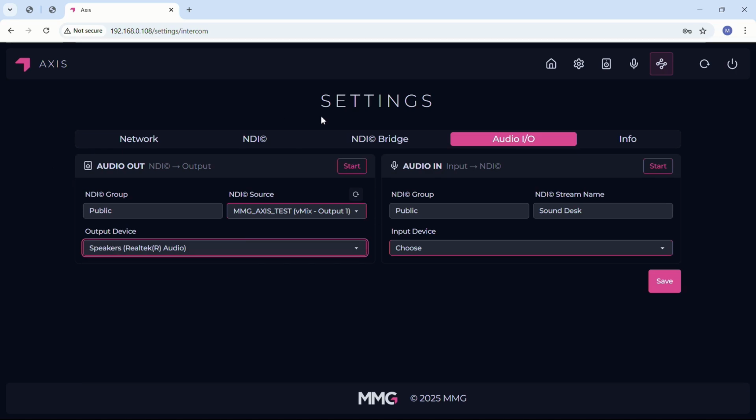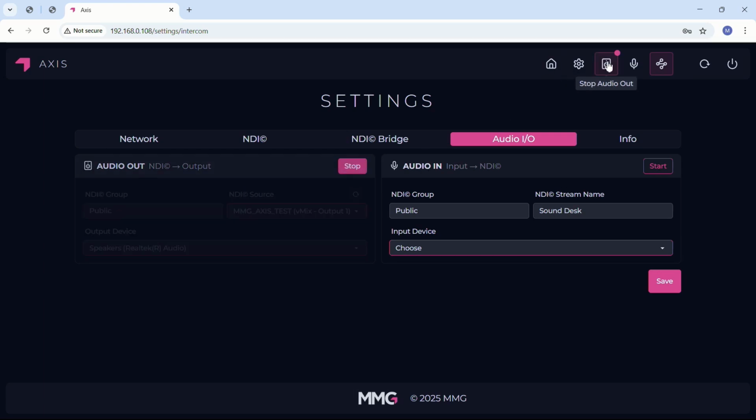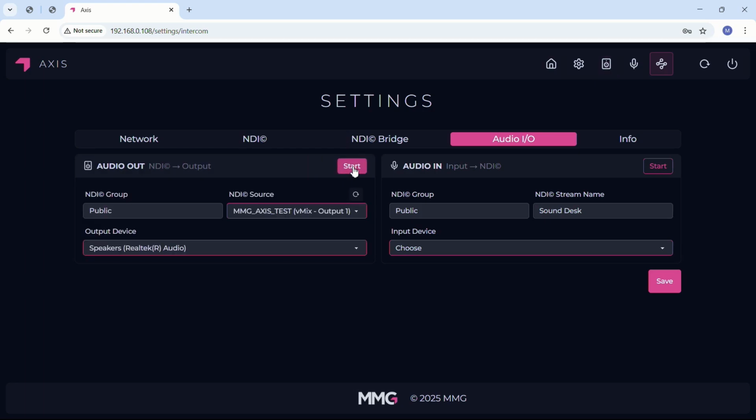Once we are ready with those settings, we simply click at the very top to start the audio output. Once you've done so, the settings for the audio out will lock so that you're unable to edit them. You will only be able to edit them if you stop. And again, you can then choose a different set.